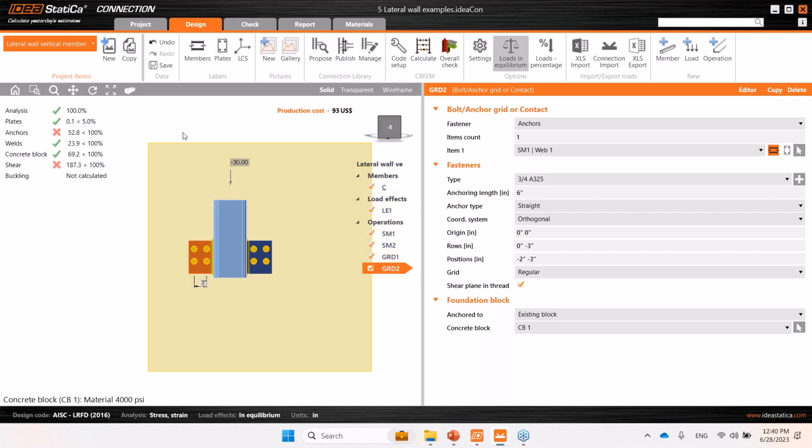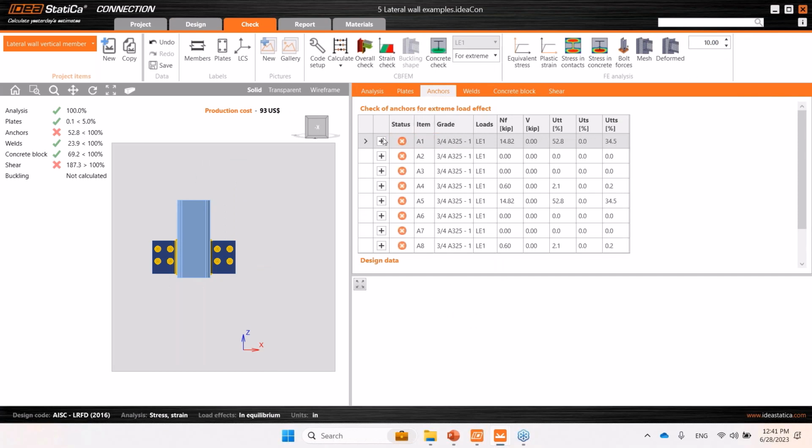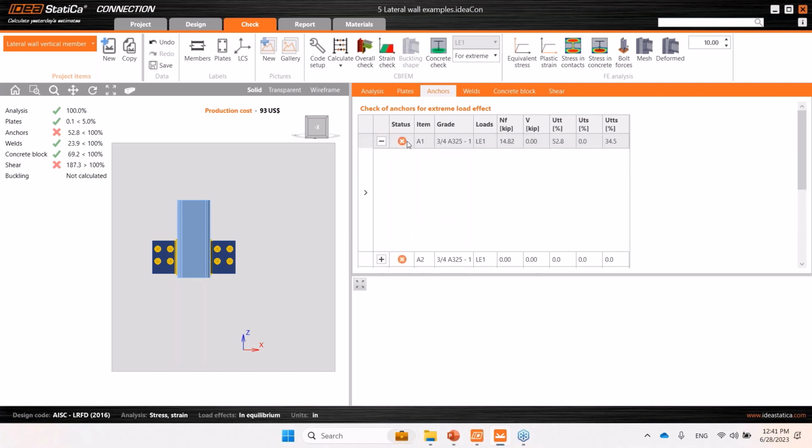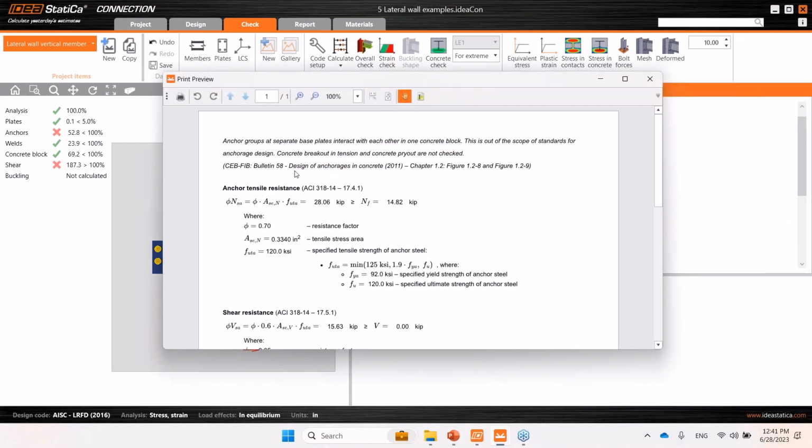But what happens when you run the analysis and then you get this red cross in the anchors, but the anchors are okay. So if you go here into the check tab, and then you go into the anchors check, you will see that the utilization ratio is okay, but you have that red cross. If you open that calculation, you can see this warning. So we are showing this warning because anchors in a different base plate interact, and the 2 groups of anchors interacting in just one concrete block is not covered by the standards.